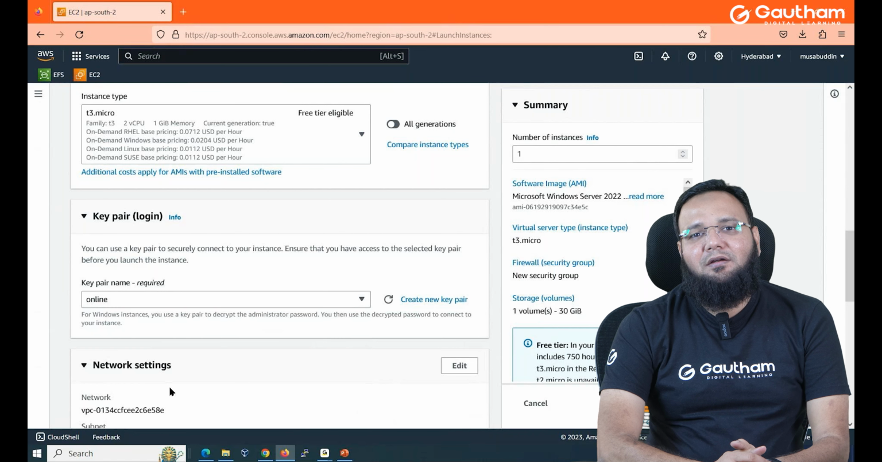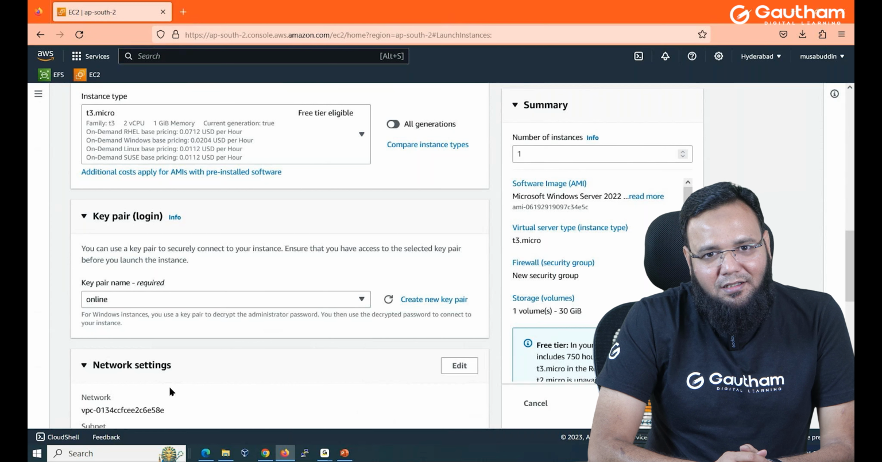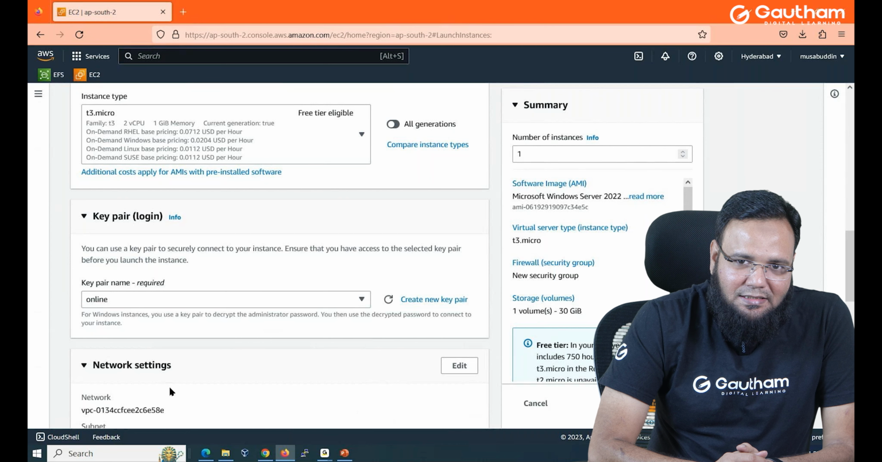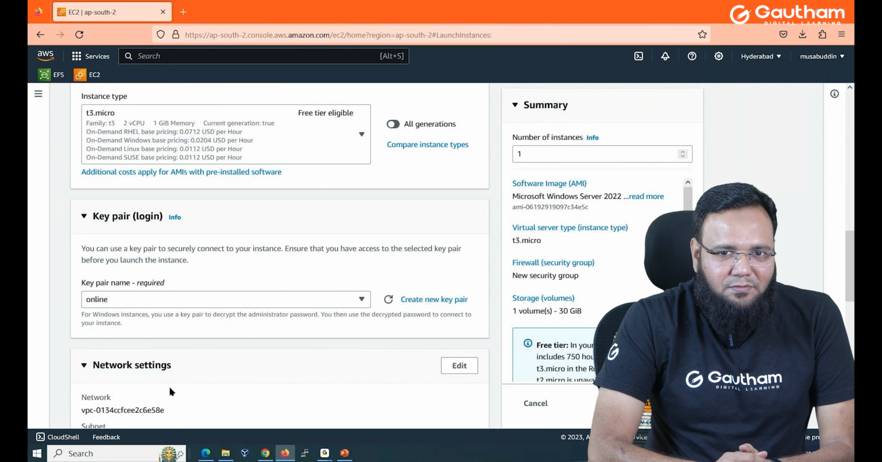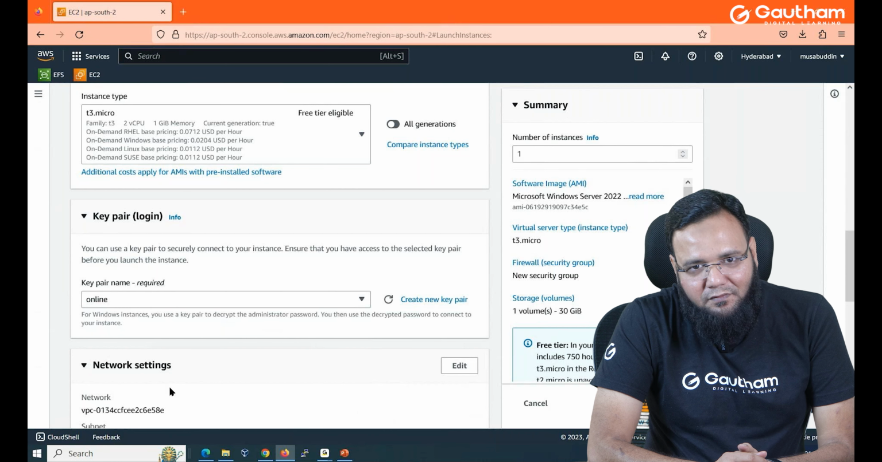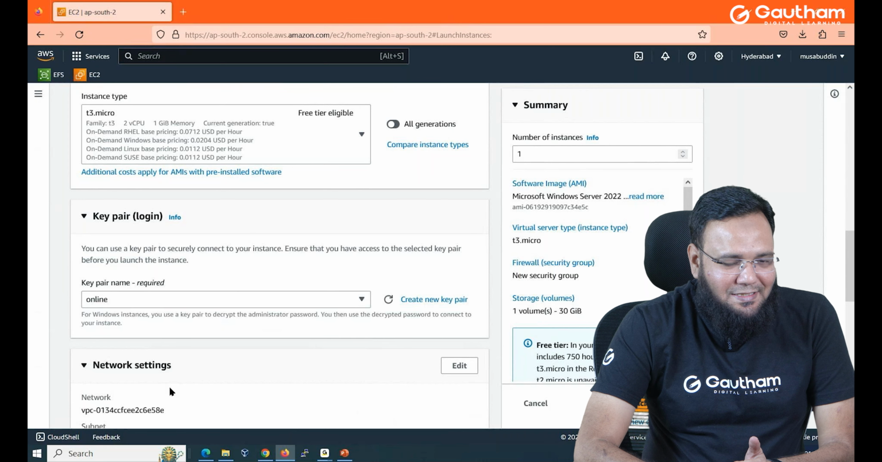See, this key pair works as a key to my lock to enter. You have seen in the last class using this key pair, I was able to log in into my Linux machine. Same will be the case with Windows as well, but a little different aspect.